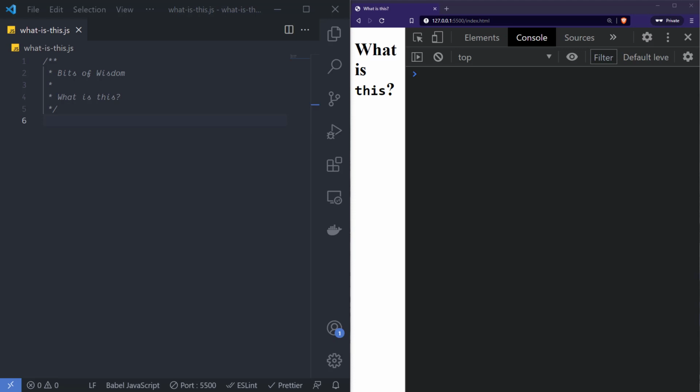Today our topic is the keyword this. You know that the this keyword in other languages usually refers to an instance, to the current object that you have created using the new keyword starting from a class, possibly. In JavaScript, this is a bit tricky.